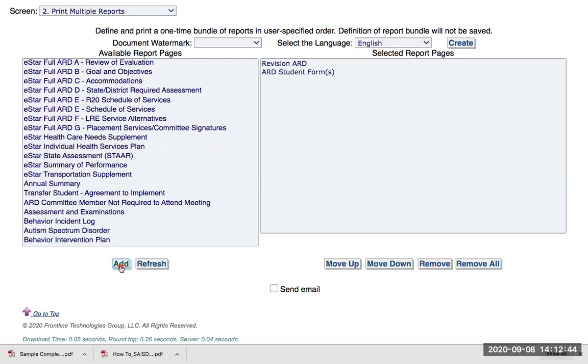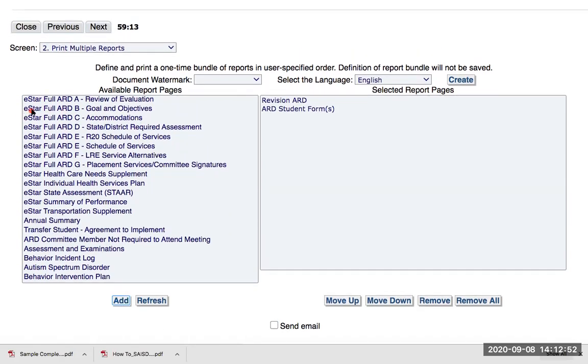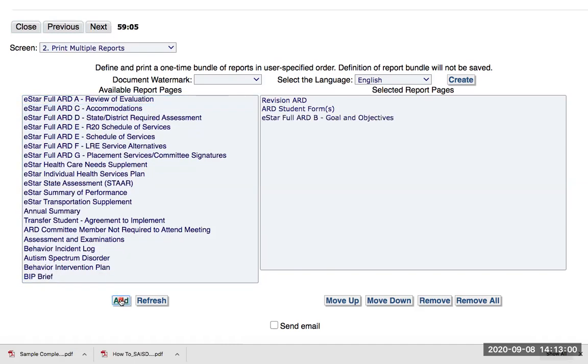I know my signatures are automatically going to pull. What else was it that I needed? Ah, my goals. I got to pull my goals. So I'm coming to the eStar full ARD. That doesn't mean it's printing the full ARD. It's only pulling the goals and objectives. So I've got to add that one.